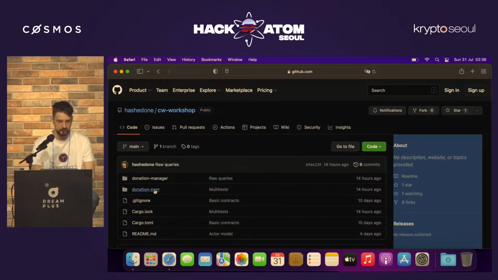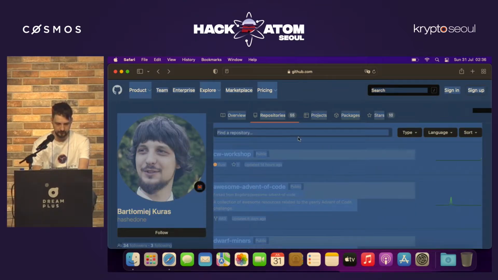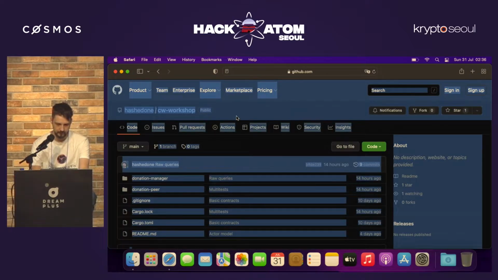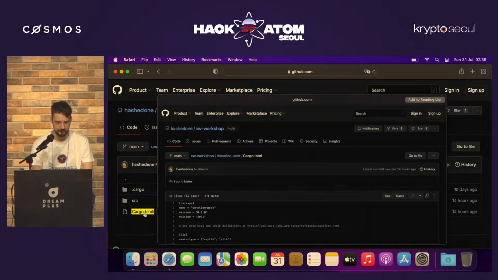Here, we have two contracts. We have donation peer and donation manager. Peer should be the easier one. Okay, sorry, no, peer is the easier one. We can take a look first at HackATOM.